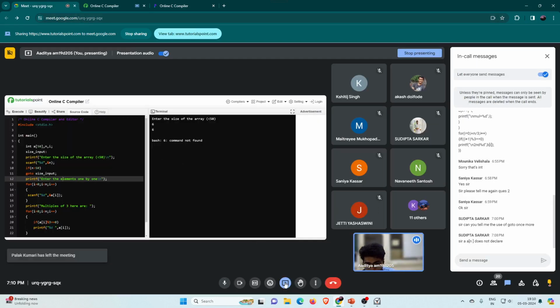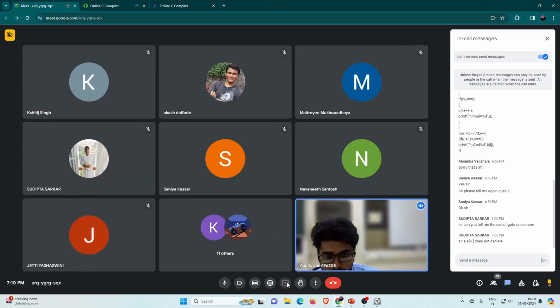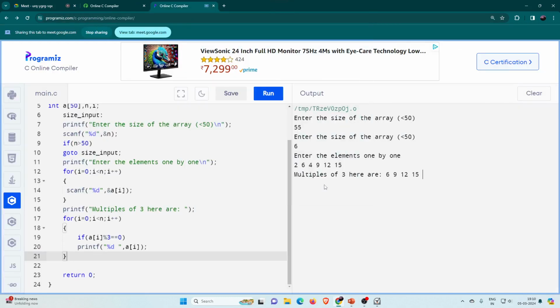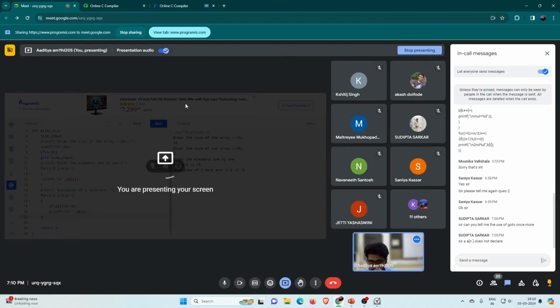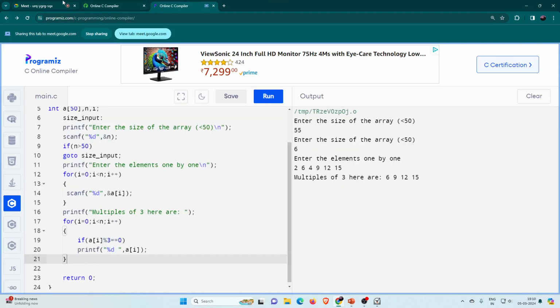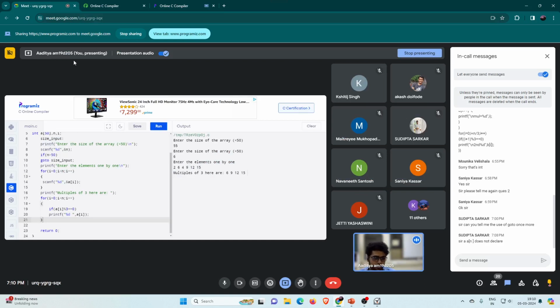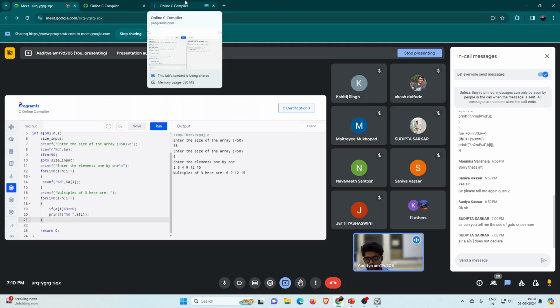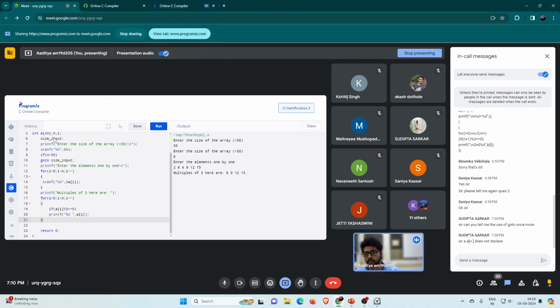Okay, I'm sorry, I'm sharing the wrong tab. Wait. I just copied and pasted the same code here. In the previous compiler, some bash error was showing, but in this it does not show. So you can see that. First I gave the value of n as 55, and of course it was not valid, so it hit the goto and this statement got printed again. I gave it as 6, and now it shows me all the multiples of 3.